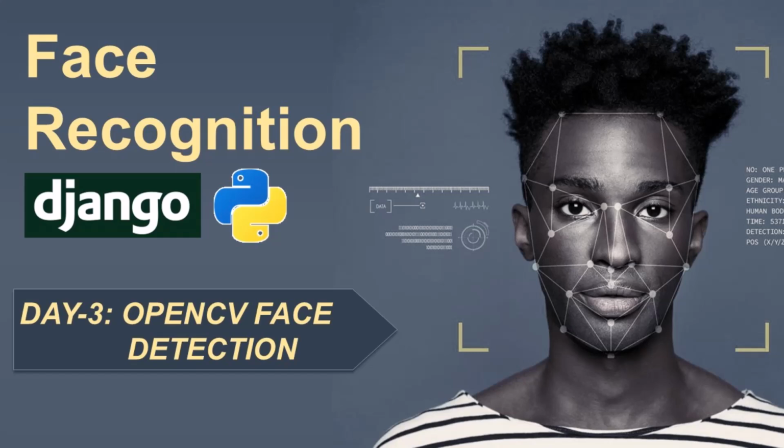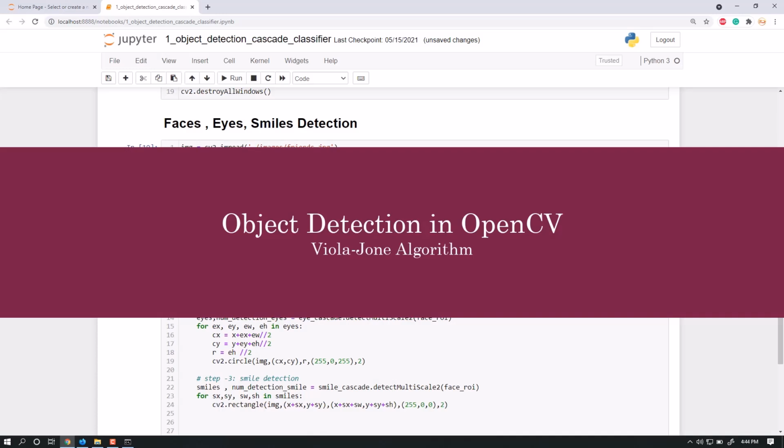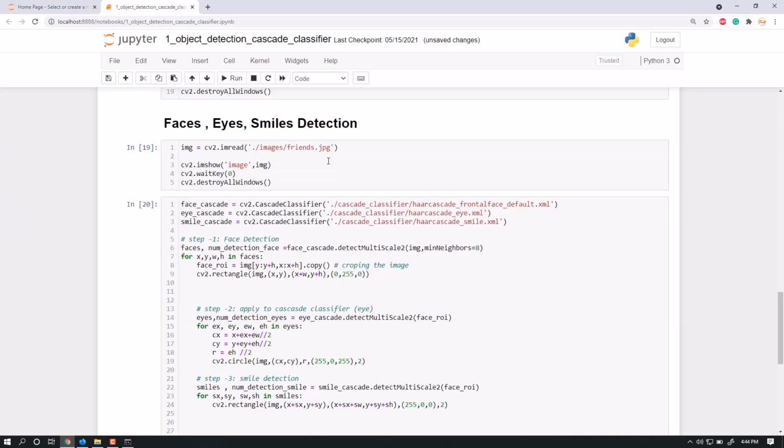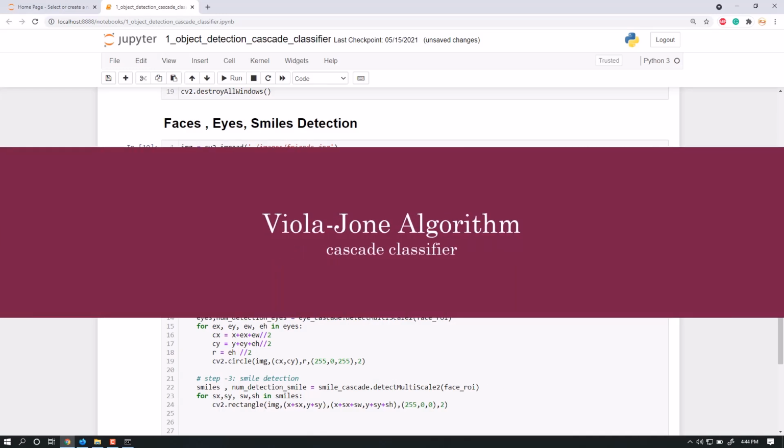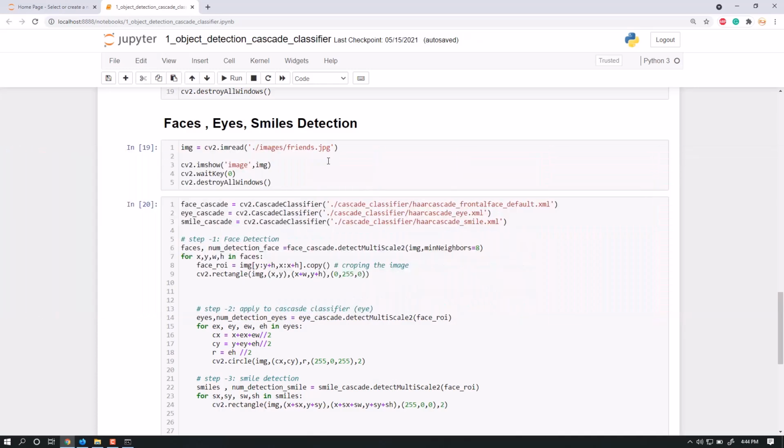Hi, welcome to the section Object Detection with OpenCV. In this section, I am going to teach you how to do object detection using the Viola-Jones algorithm, popularly known as Cascade Classifier. Let us look into the output of the section.